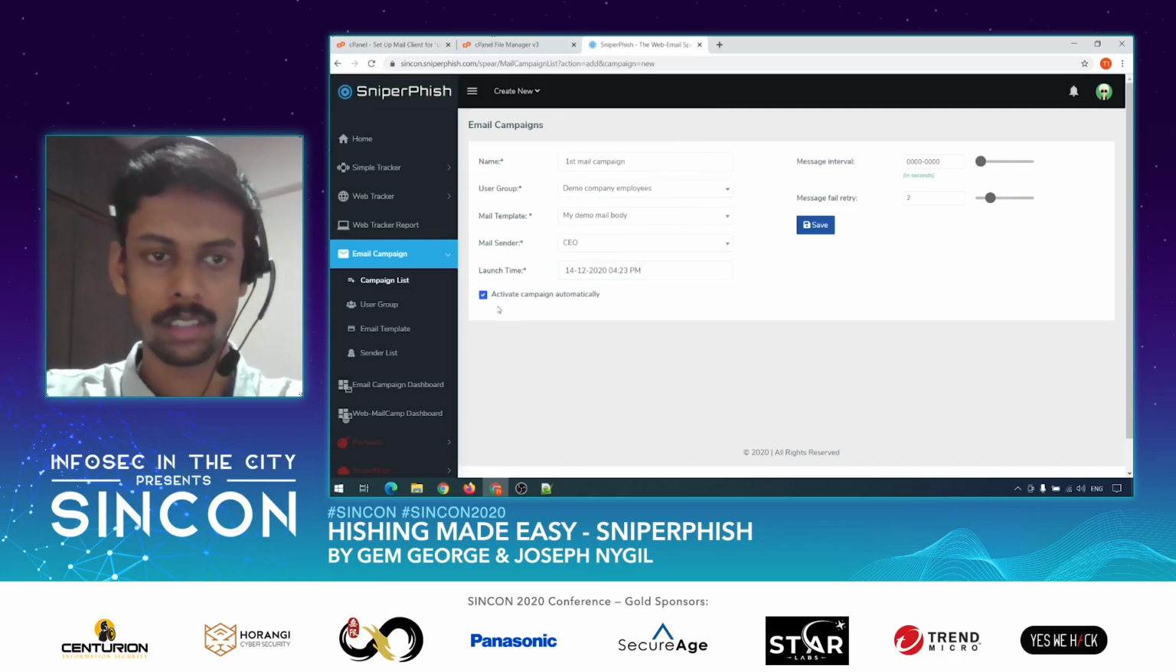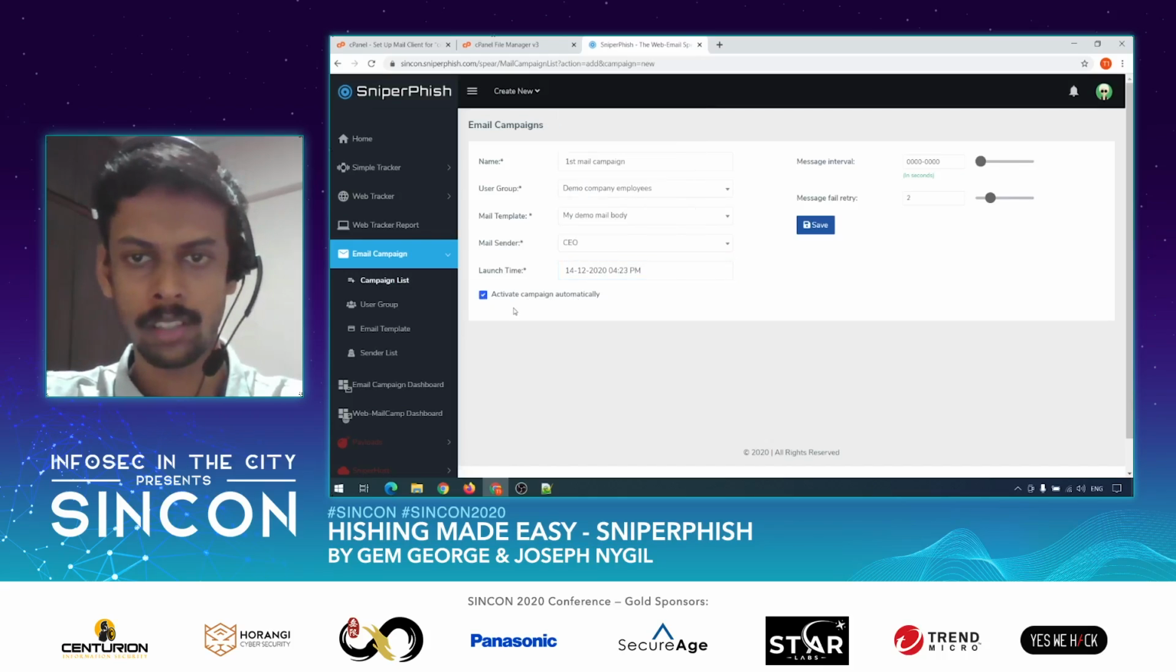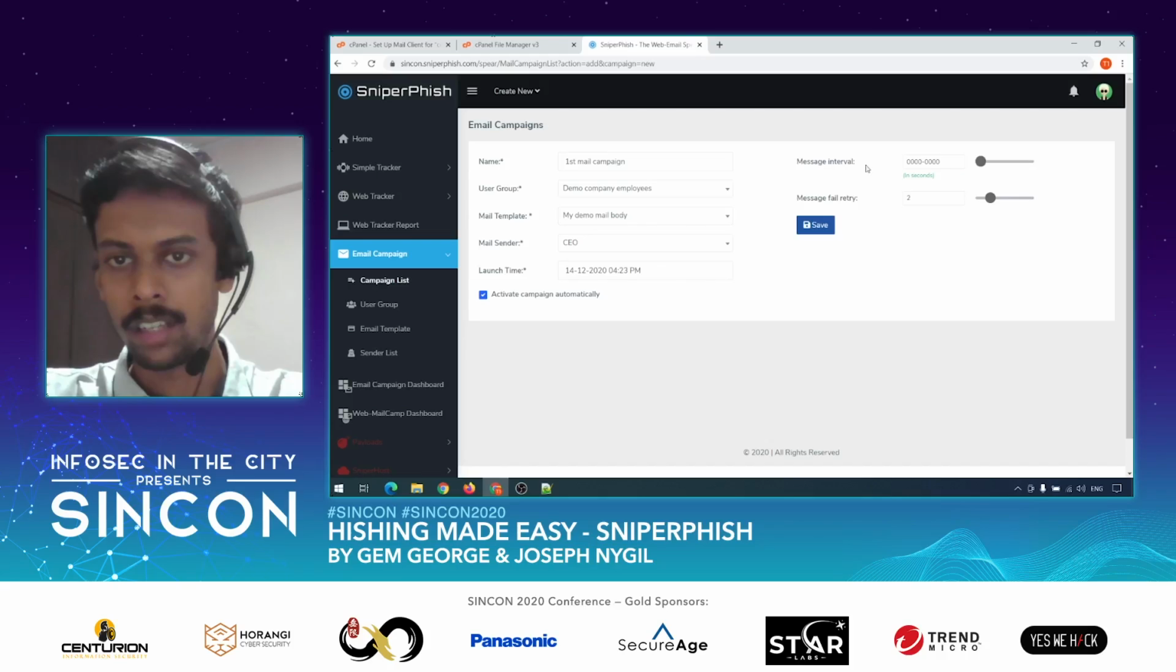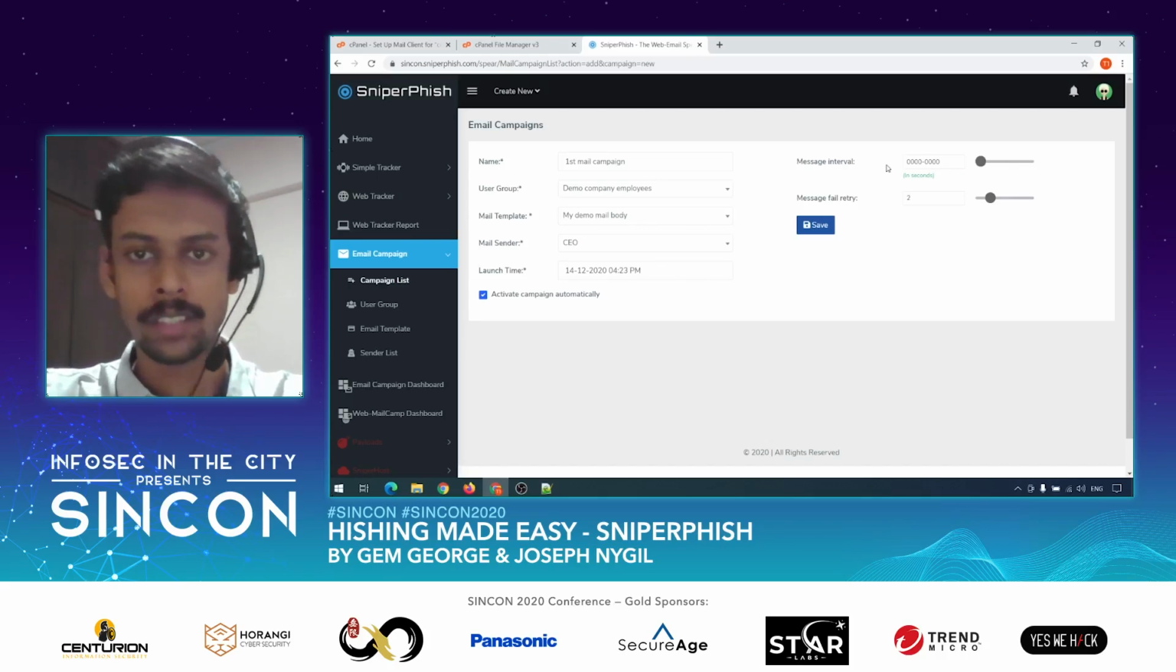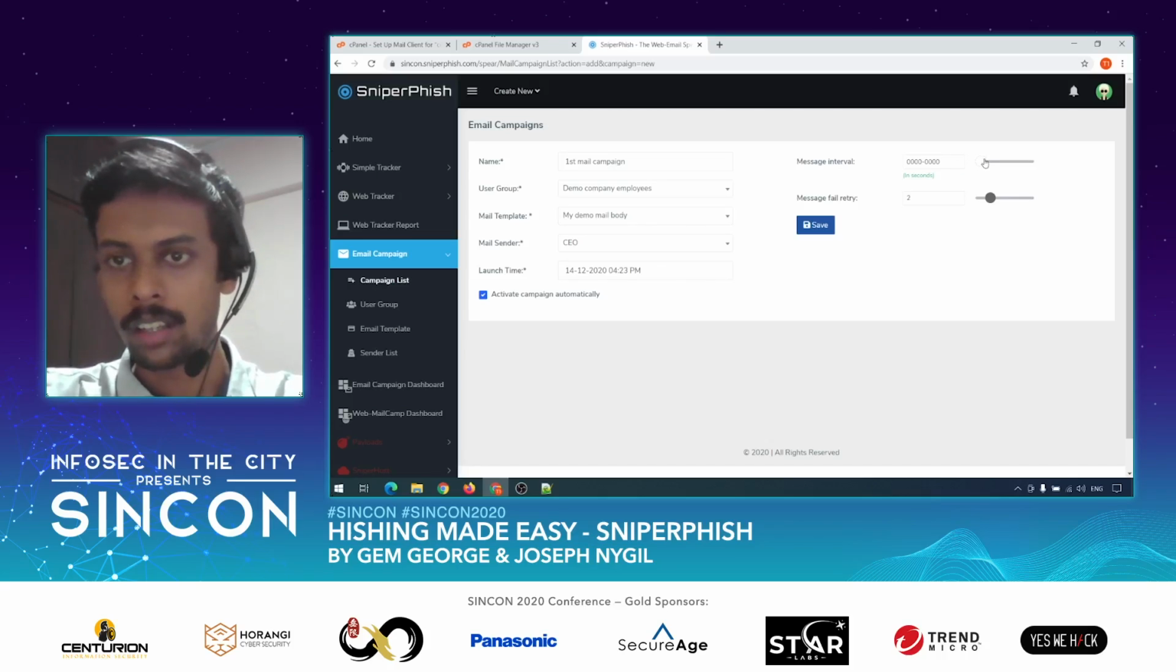Just click activate mail campaign automatically, so that if I save this, the campaign will start automatically. And we have one field here, message interval. This is the interval between sending each mail. We can create either a random mail interval or a constant mail interval here.